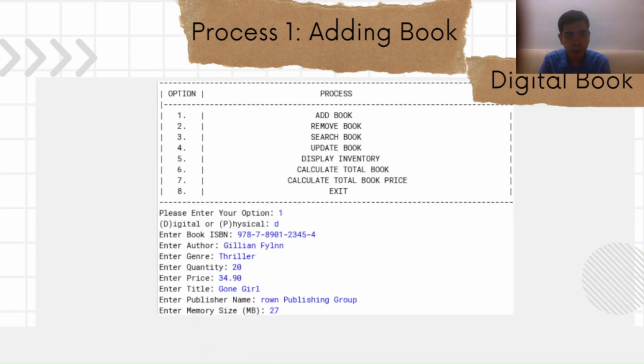Proceeding with also the first process, which is digital book. After entering the option 1, which is adding book, and choosing D for digital, user also are prompted to enter the book ISBN, the book author, the book genre, the book quantity, the book price, title, publisher name. What differs the digital book and the physical book is the memory size. In digital book, after entering the publisher name, user are prompted to enter the memory size of the book.